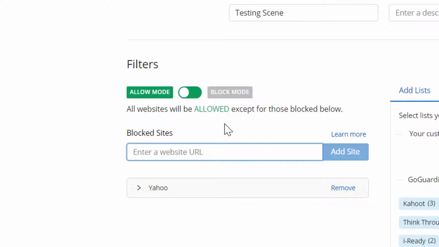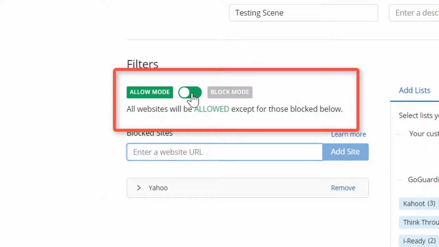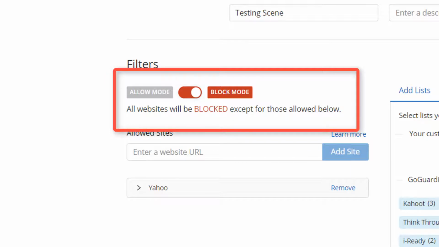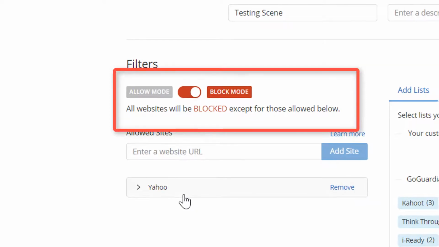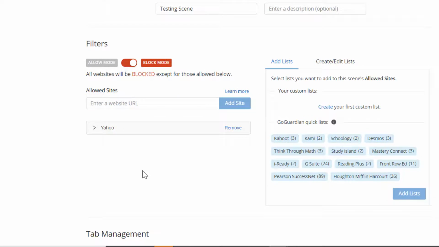You can also do the opposite by clicking on the arrow and changing it to block mode. By changing it to block mode, all websites will be blocked except for those allowed below. So that means now Yahoo is allowed to be the only website they can go to. So if they wanted to go to Google, that would be blocked. You can add several websites. You're not limited to just a couple. So if there is multiple websites you want to add for either reason, you can add those in.